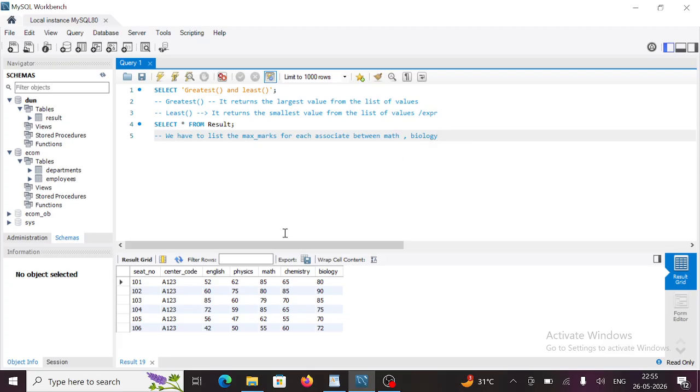Okay. So basically, for one associate with set number 101, we have to see in math or biology in which subject he is having maximum marks. So how can we do that for all at a time?